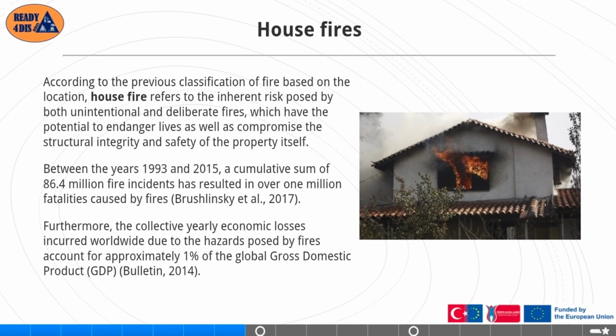House fires. House fires refer to fires that occur in residential buildings, whether accidental or intentional. These fires are dangerous because they can threaten lives and severely damage the structure and safety of the home. Between 1993 and 2015, there were about 86.4 million reported fire incidents worldwide, causing over 1 million deaths. This shows how common and deadly house fires can be. Economically, fires create massive yearly losses across the world.